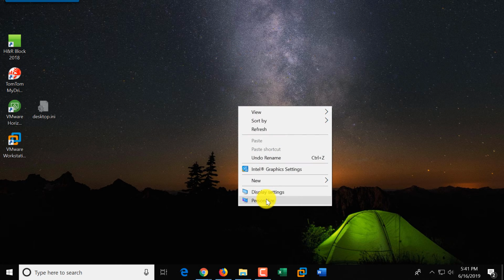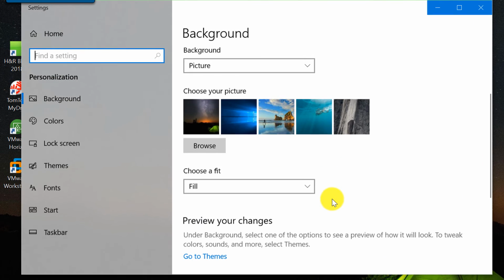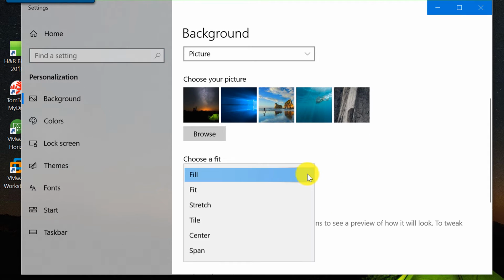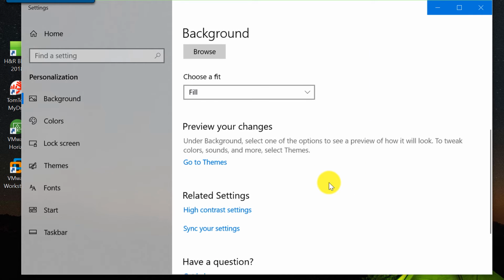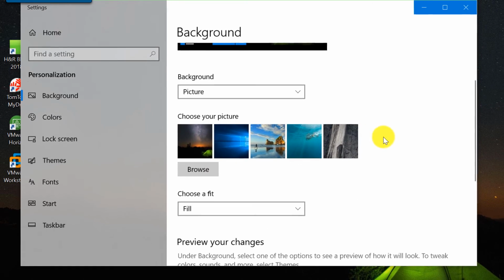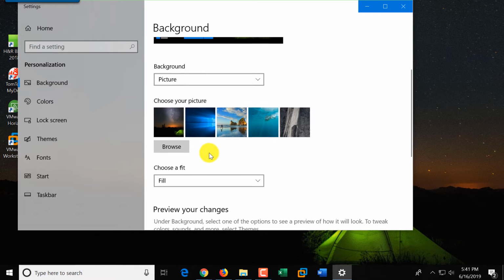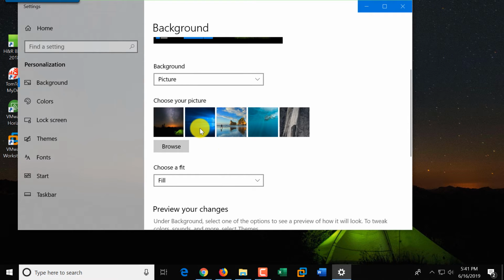I'm going to go back to personalize by right mouse clicking, and I'll choose different options how you would fit. This is helpful if your image is not exactly matching the size of your desktop, so you can choose different options of how you would want to fit. And obviously, if you want to choose your own image, you have to upload it onto the Windows computer, and then click browse to find it and select it, so it will show up on your desktop.